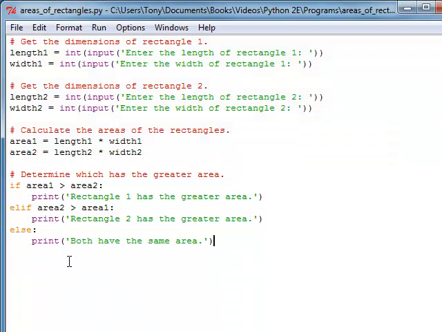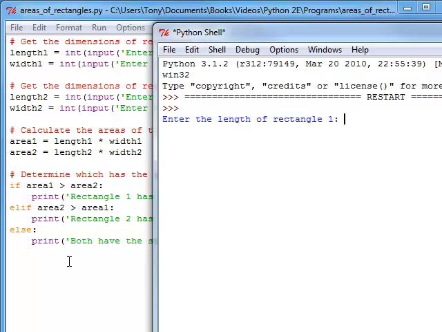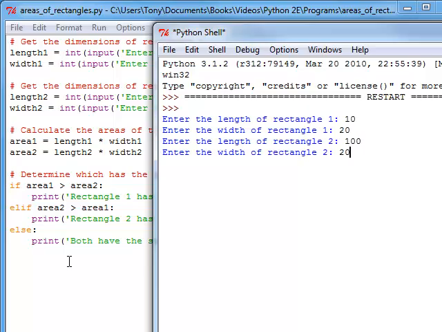So let's run this and try it out with some values. I'm going to enter 10 and 20, that's the length and width of rectangle 1. And for rectangle 2, I'm going to say 100 and 200. So rectangle 2 should be reported as having the greater area. And that's exactly what happens.